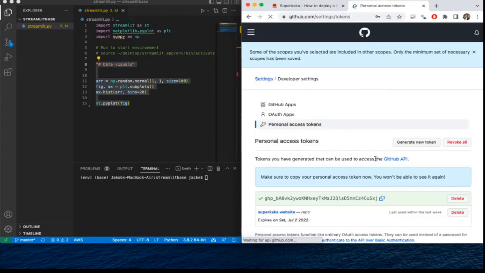Generate a new token, and you will get a new token here. I will just keep this as a temporary one. It will look something like the following, and make sure that you copy this and save it somewhere safe. So that's great.